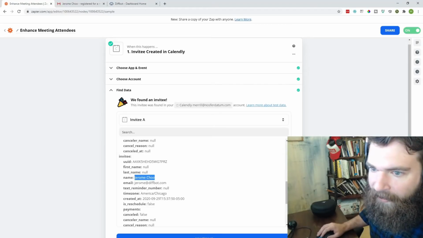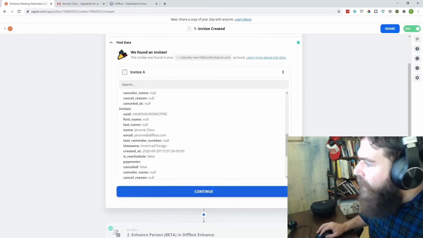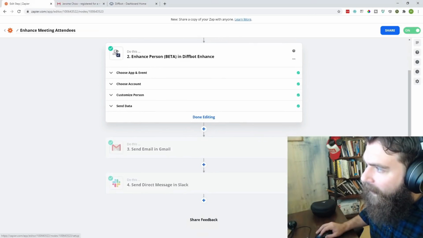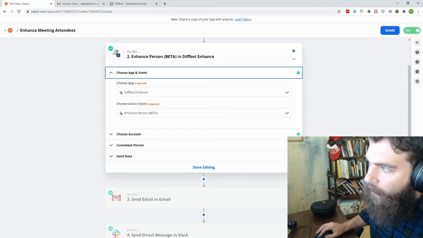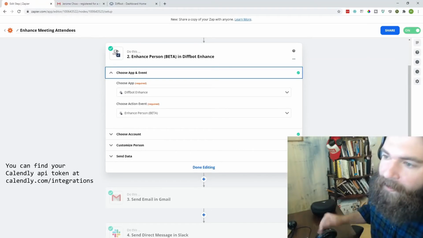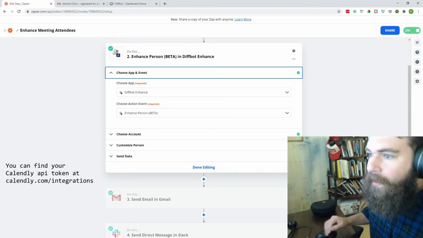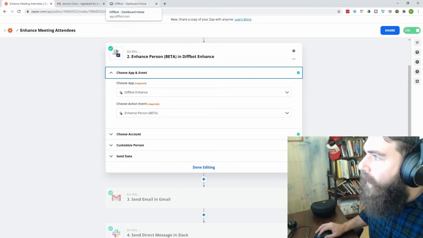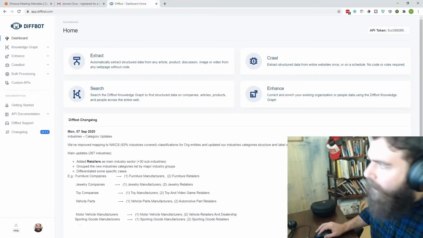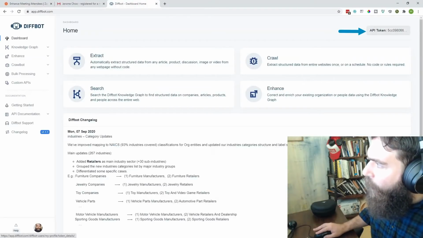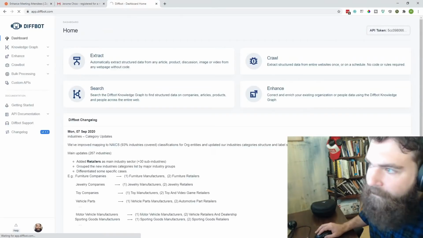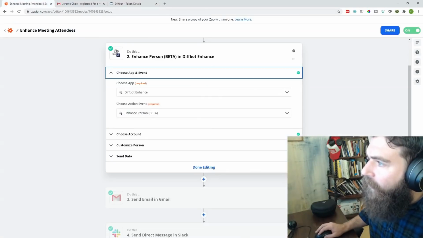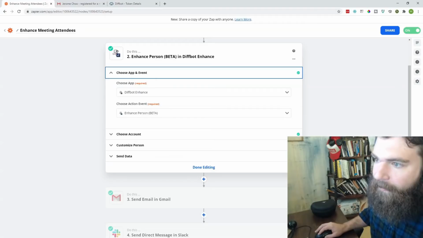So pretty cool project. Once you see that you have data being returned, what do you want to do with this? You want to pass this to Diffbot Enhance. You will need to log into Diffbot Enhance the first time. Same thing with Calendly. For both of them, you'll need your API token. For Calendly, that's on your settings page. If you go to app.diffbot.com, you can find your API token by clicking on the top right corner of the screen. And you will just need to paste that in the very first time you set up Diffbot Enhance on Zapier.